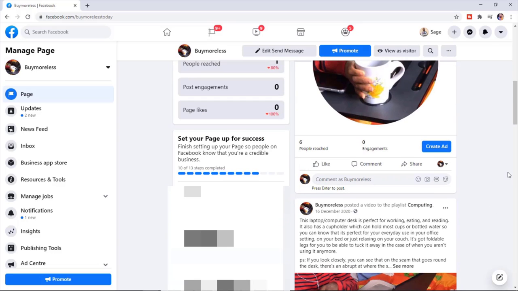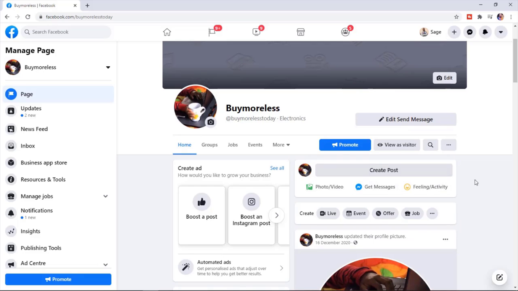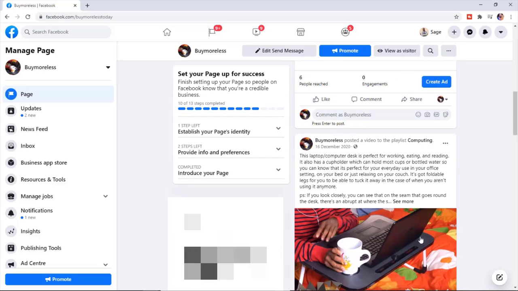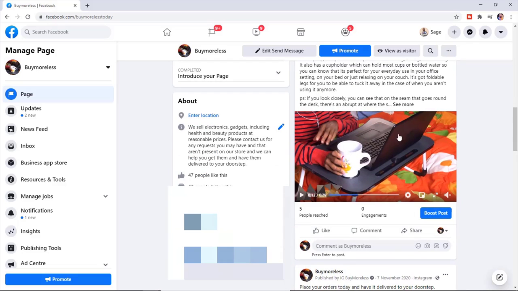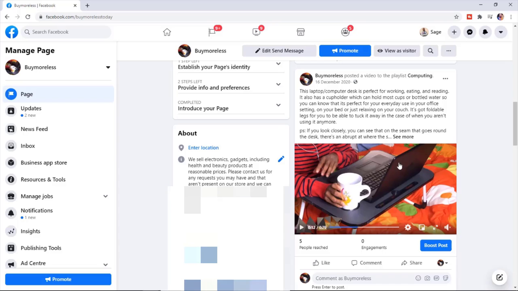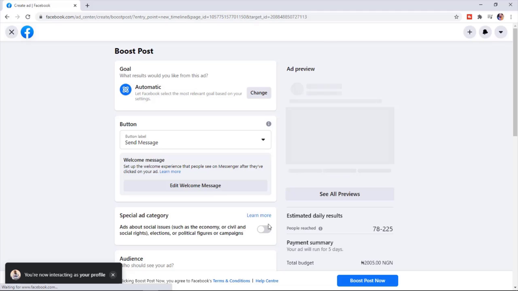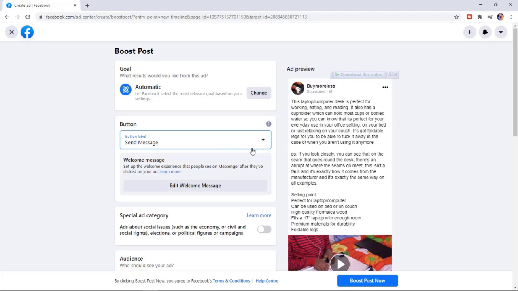So in order for you to create the post, all you just need to do is come over to your page, create a post, and then after you created a post, it's going to be among the things you have posted here, right? So these are one of the posts that I currently have on this page. So once I click on boost post, it's going to take me over to my ad page. And as we can see, the very first thing we see here is the goal of this post.